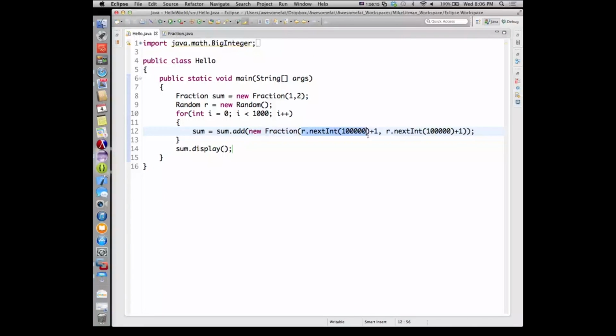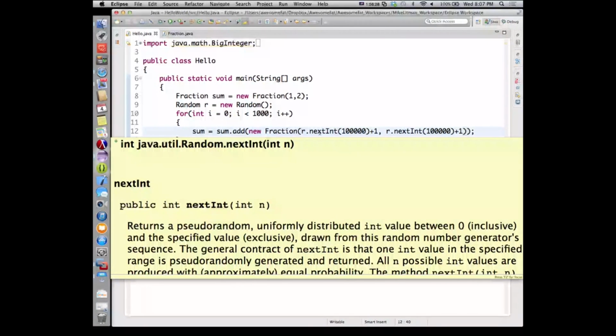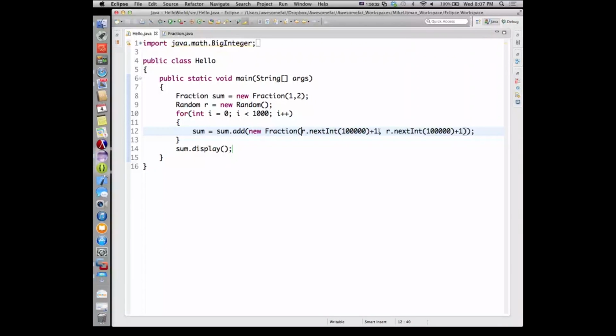That next hint. I added 1 to this to make sure I never had a denominator of 0. So that should be a number between 0 and 100,000. Adding 1 to it should be a number between 1 and 100,000.